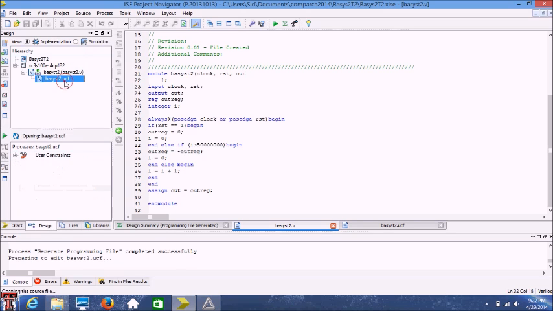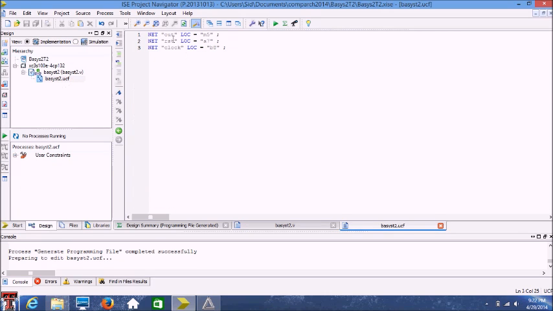So the UCF file for this program is like so. My output is given to the M5 LED. The reset is given to the A7 push button switch, and my clock input will be taken from B8, which is the default clock running at 50 MHz.